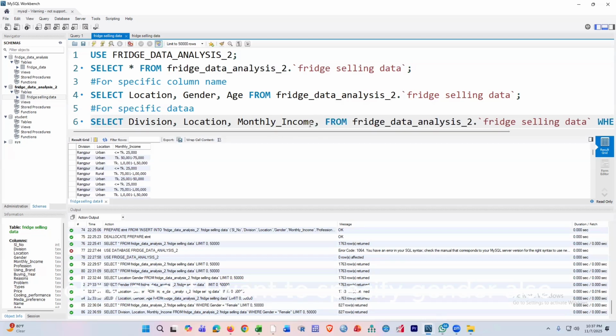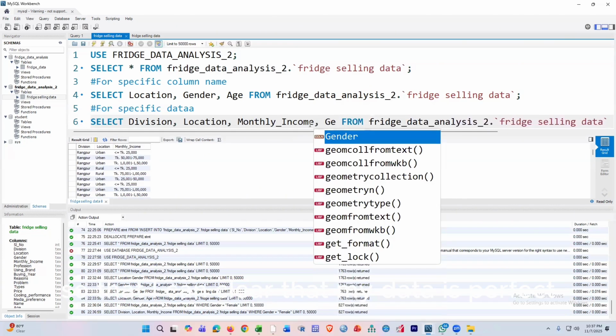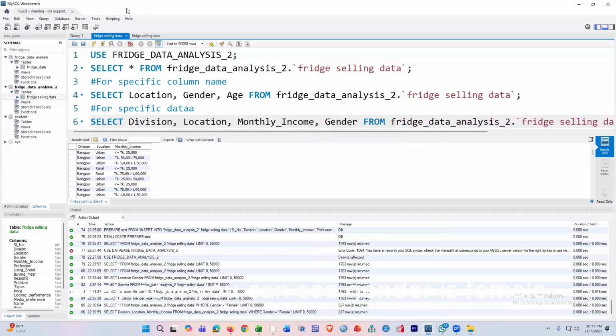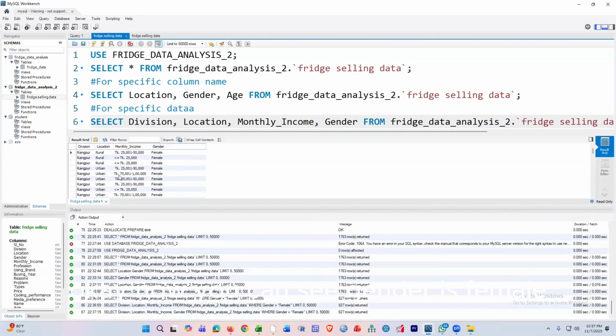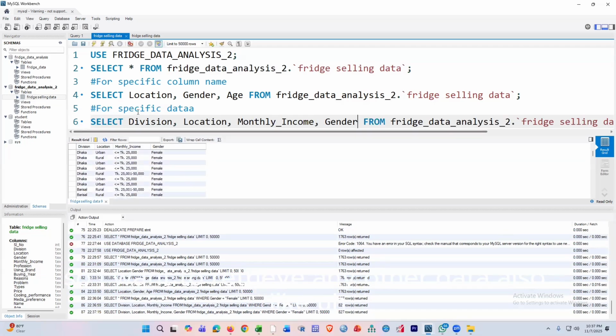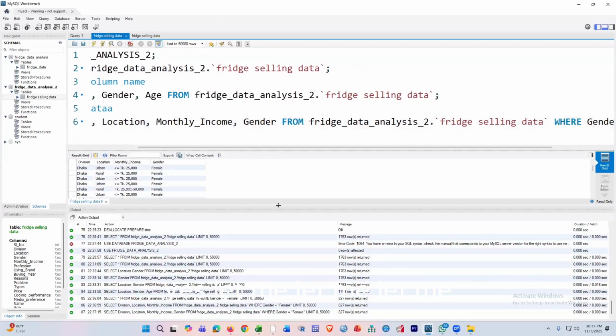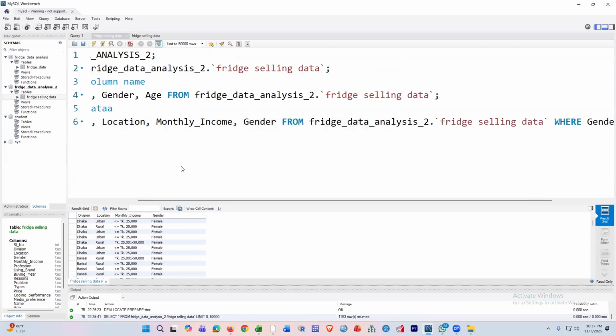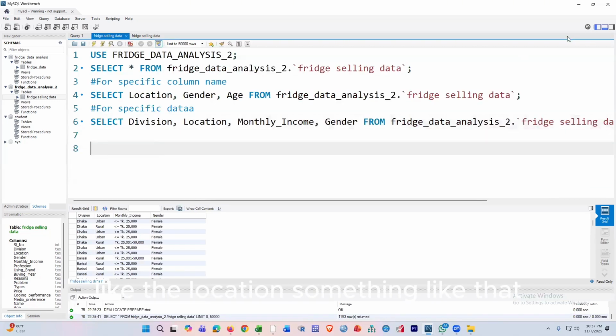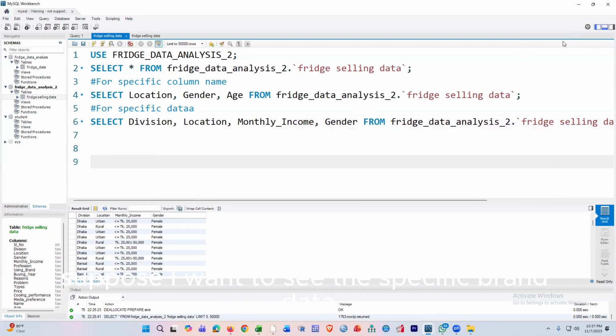And if I want to specify gender also, so that I can be sure my data is perfect. Now you can see gender is female, and the division, location, and monthly income are already here. If I want to retrieve any other data also, like the location, something like that. Suppose I want to see the specific brand data. Specific brand, specific types.